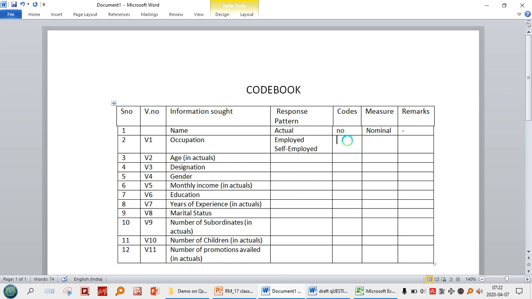Employed and self-employed. So what are the codes for employed? Employed is 1, self-employed is 2, and the measure is nominal. I'll simply say N. And then age. This is actuals because the codes are in actuals.